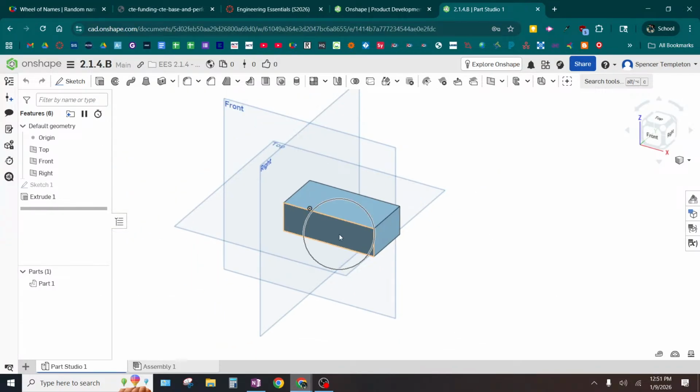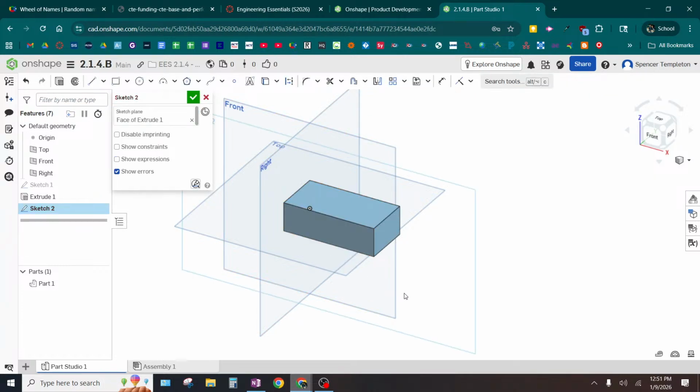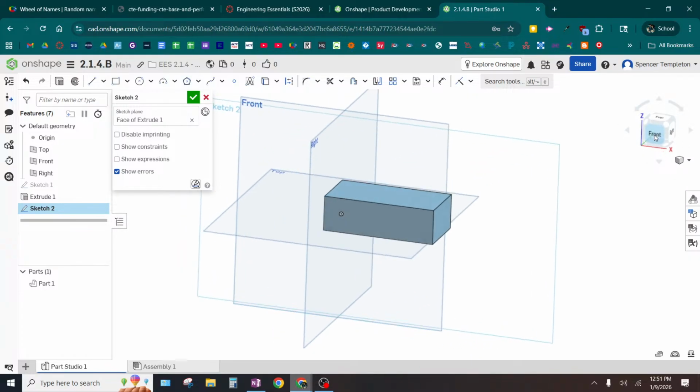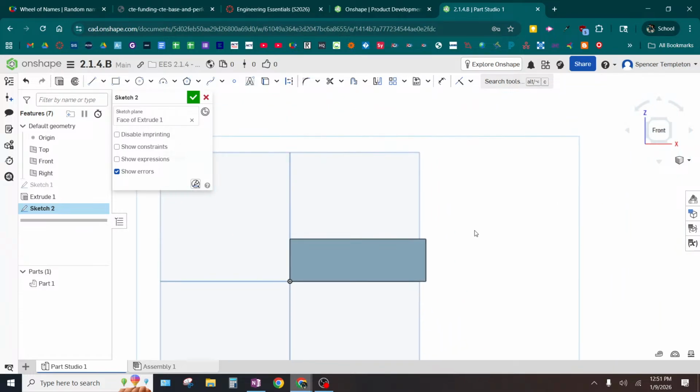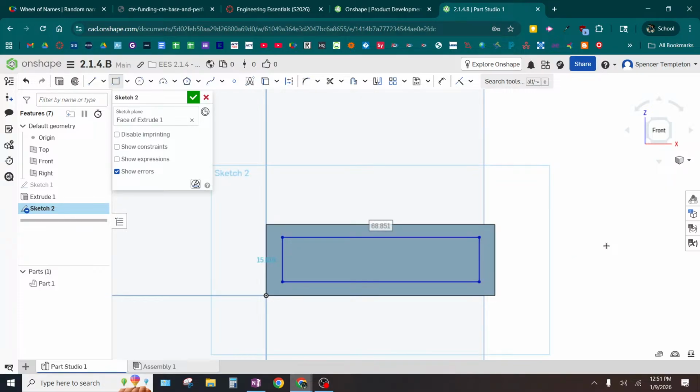So we're going to make a sketch on this front surface. I always like to square up when I'm sketching. I'm going to draw a rectangle.